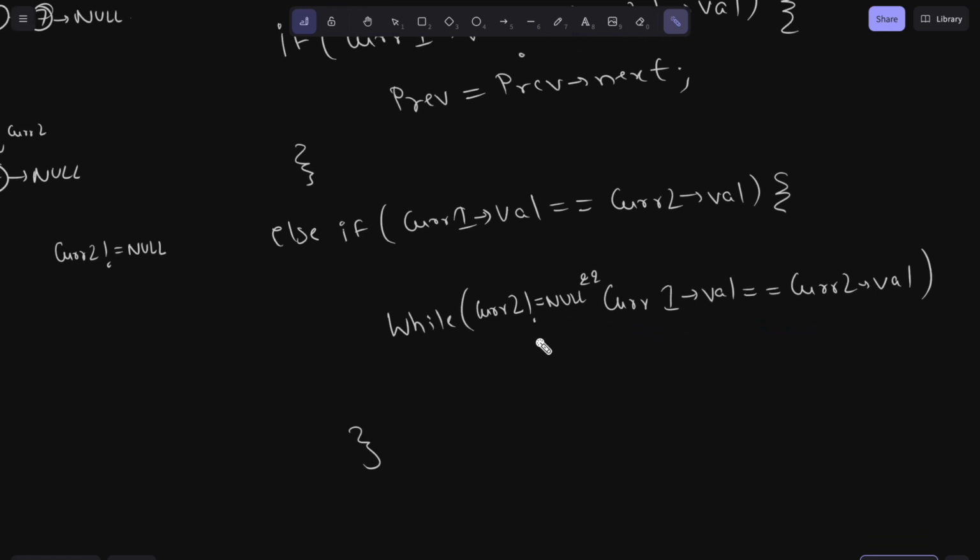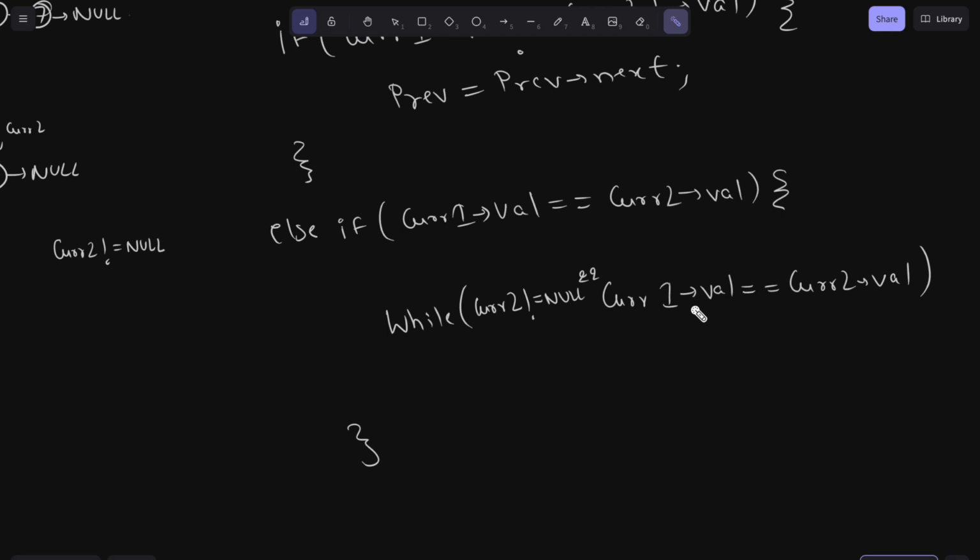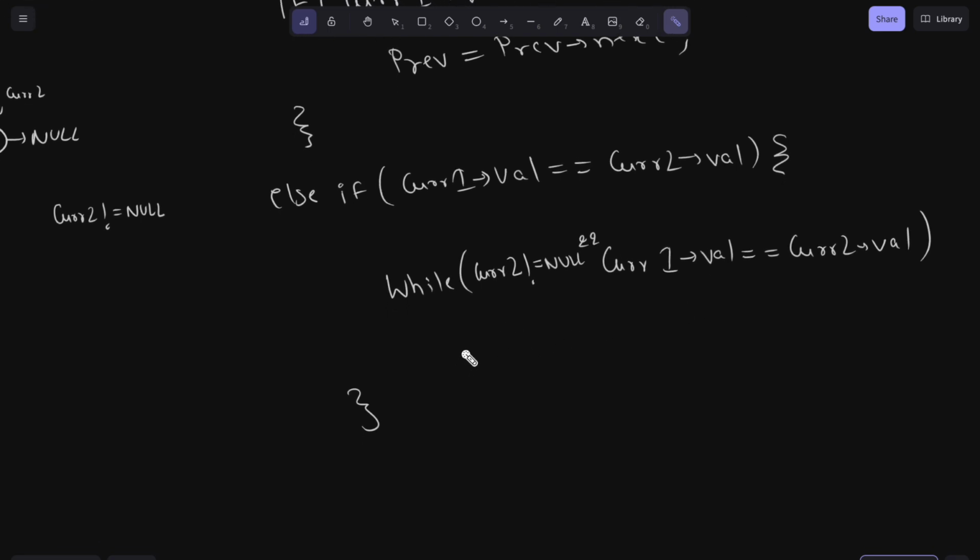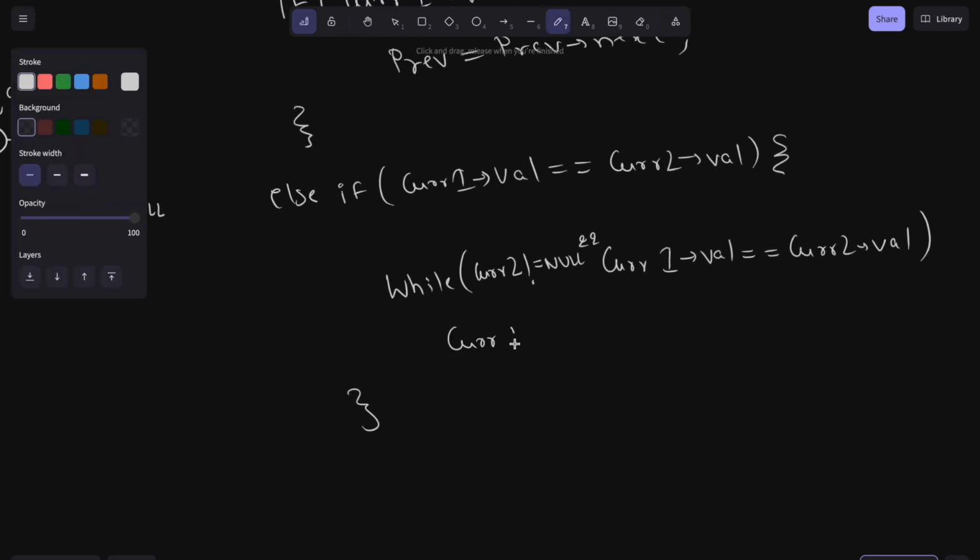Now I know that I have to run this while loop until I find duplicates. So I simply have to move my current 1 and current 2 ahead to check for more duplicates.